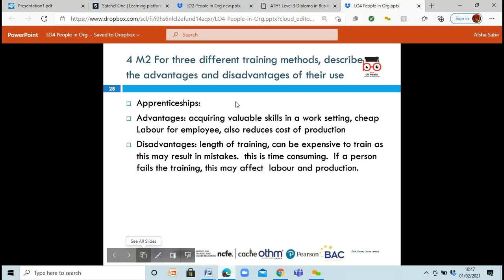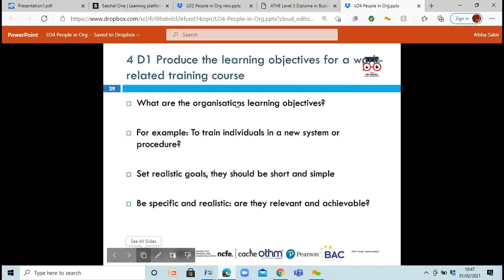So you might have spent, say, 18 months training a particular person in some skills to work within your organization. But at the end of the 18 months, if they don't pass the training, that would have been wasted time. You're going to lose out on the time and the money that's been spent on it, and it's going to affect your labor, your production workforce.